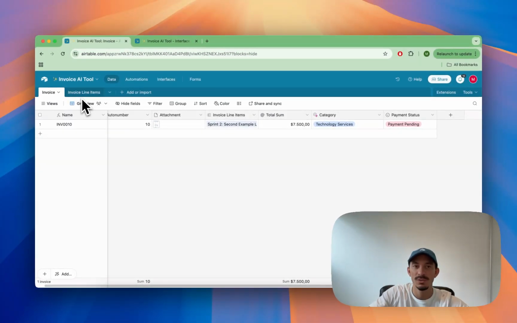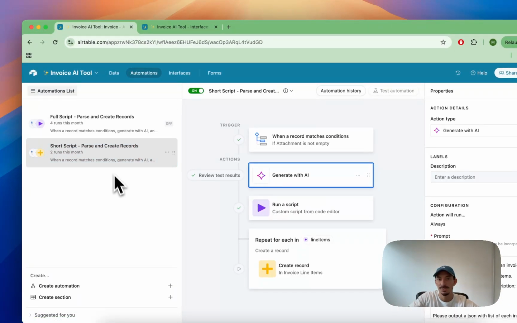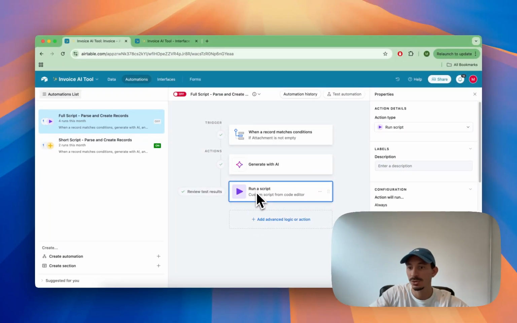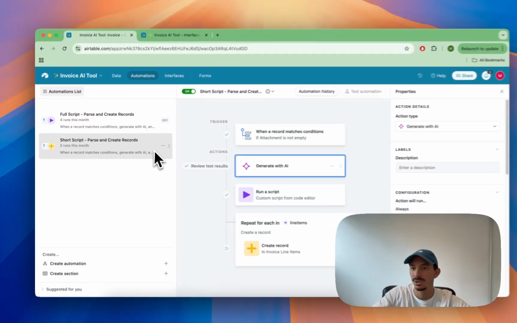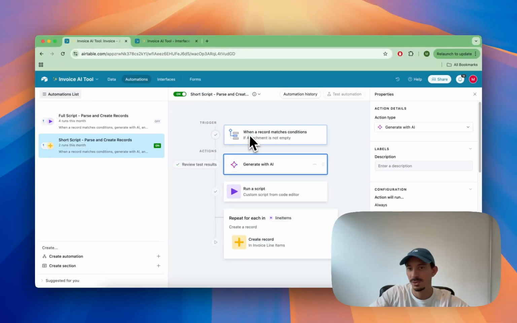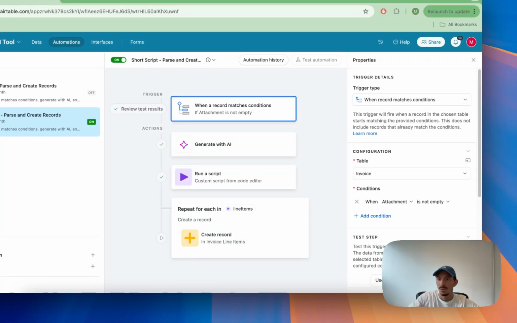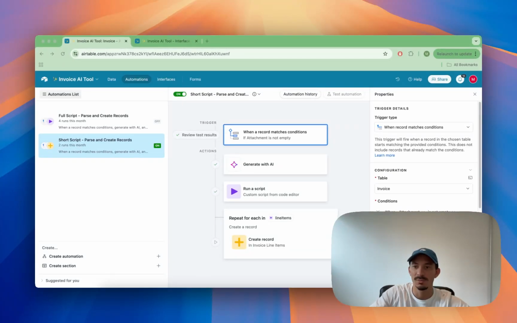Now, the way in which the automation works is, if we go to the automations, you'll see that we have two different automations. This one right here is turned off. It's a more technical or sophisticated way to handle this, as it is using a script both to get certain information and to create records. However, what we'll be going through is this other automation, which is way leaner. The idea is that it gets triggered once a record matches certain conditions, where on the invoice table, the condition is when attachment is not empty, okay?